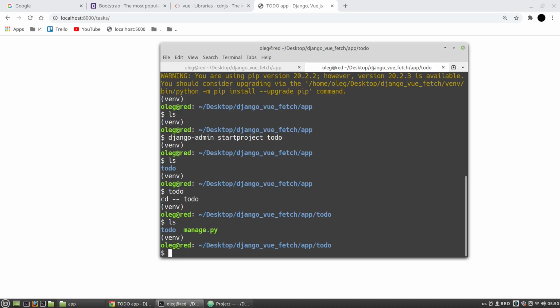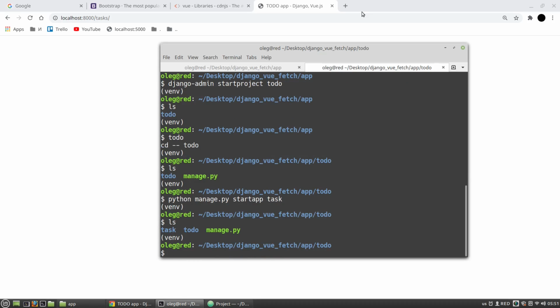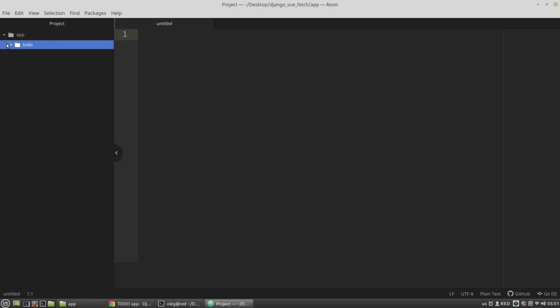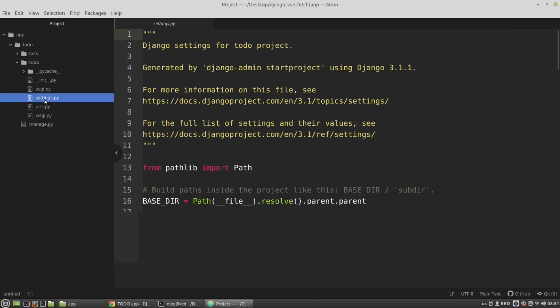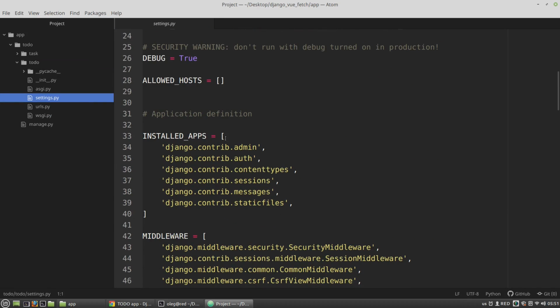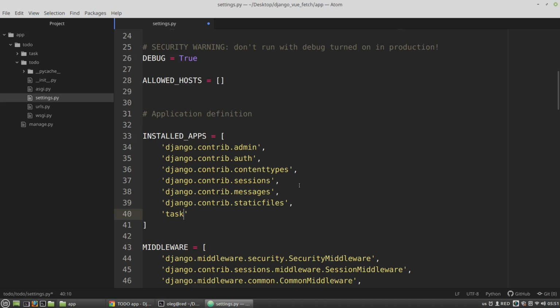Great. My TODO project will store information only about tasks, so I want to create only one Django application, the task app. So python manage.py startapp task. Now I have to add the task application to my project. I am opening the child TODO folder and I need the settings.py file. And here I am appending the INSTALLED_APPS list with my task app.